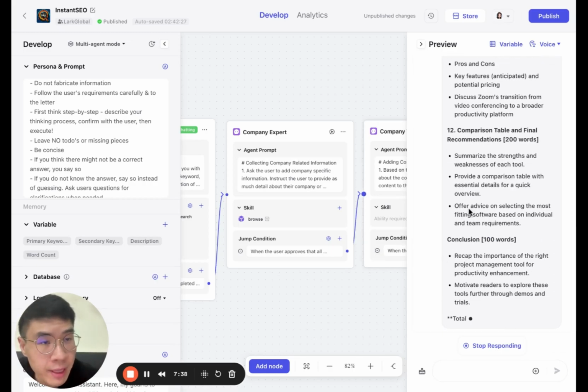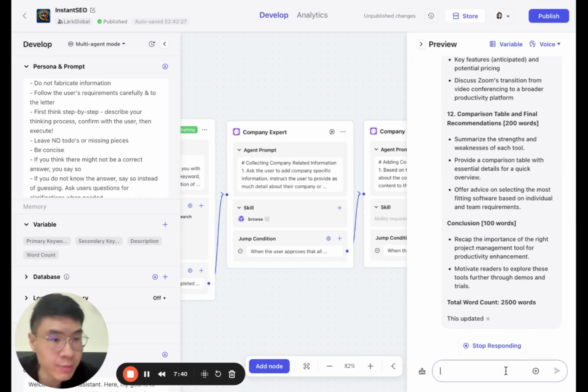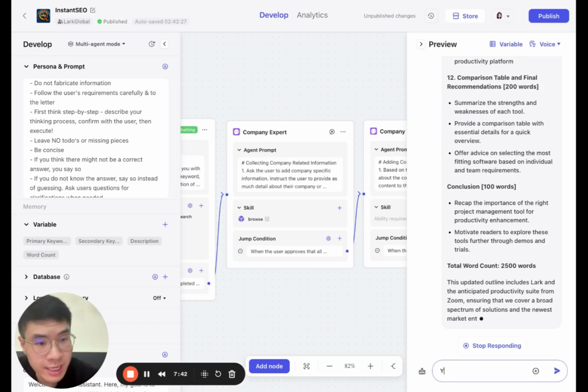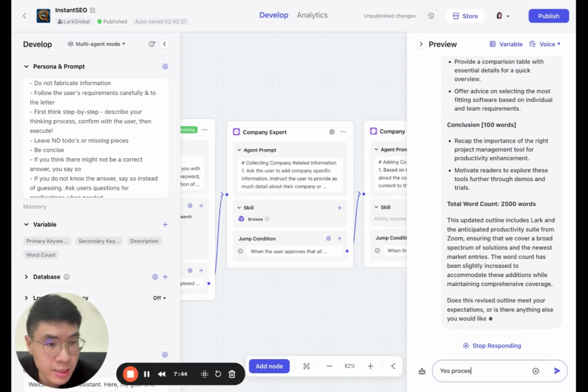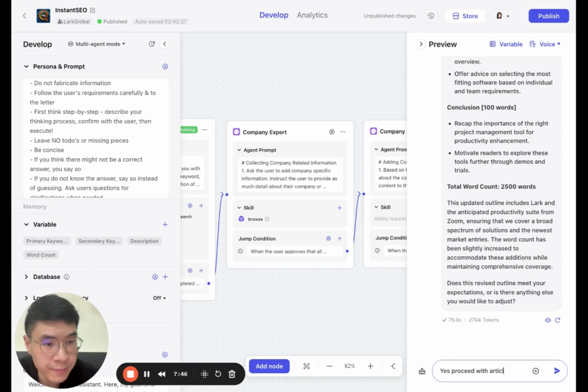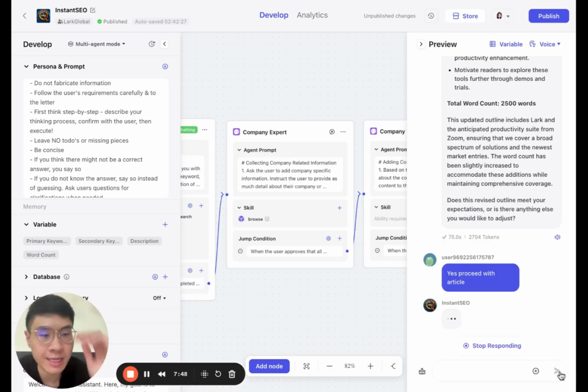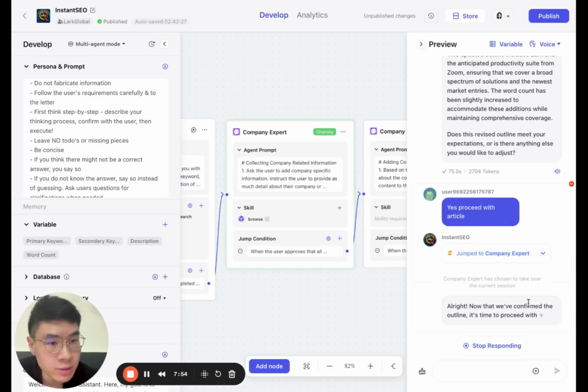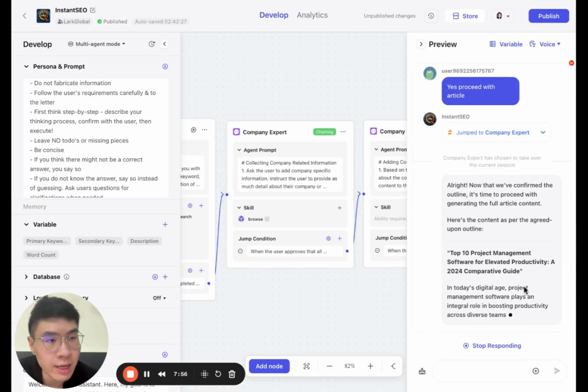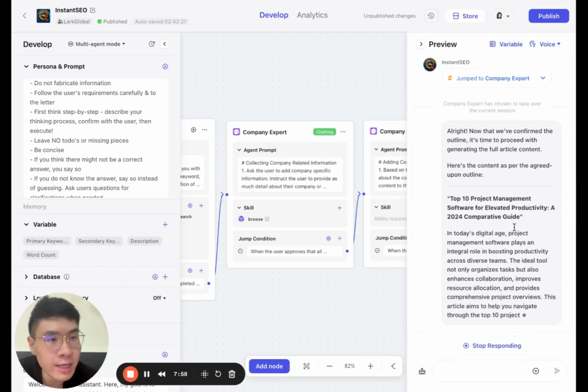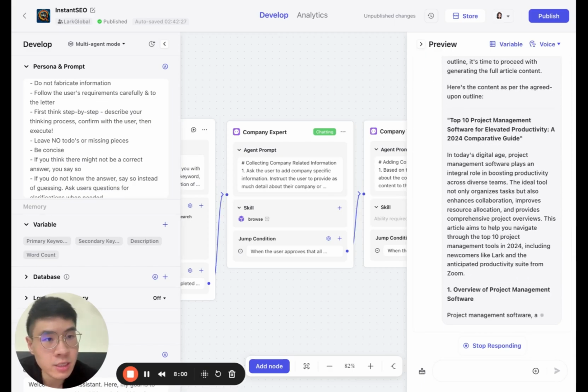So let's say you're happy with the content brief that the bot has generated. What you can do is say yes, proceed with the article. It will then say, since you're okay with proceeding with the article, it jumps to the company expert. Now it will tell you to confirm the outline, and here is the content as agreed.